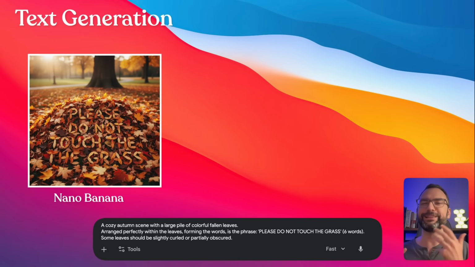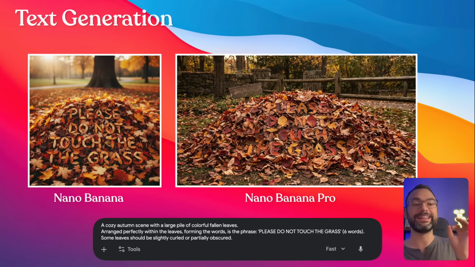As you can see, it looks like AI, it feels a little bit animated, but it did a great job. Once again, check the boxes, "please do not touch the grass." But now here's what Nano Banana Pro did. This one, the leaves just look stupid real. And what's crazy is you can't even read the text in certain spots because the leaves are so perfect. So absolutely crushed this one.